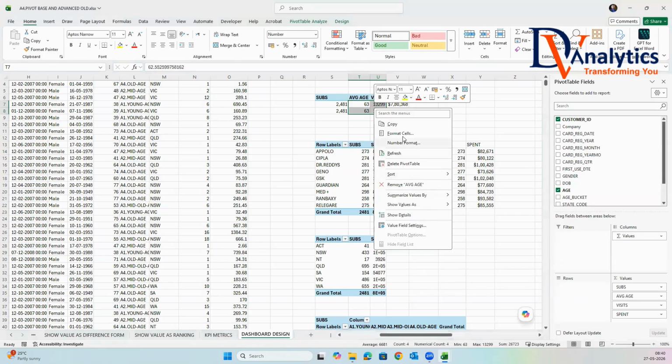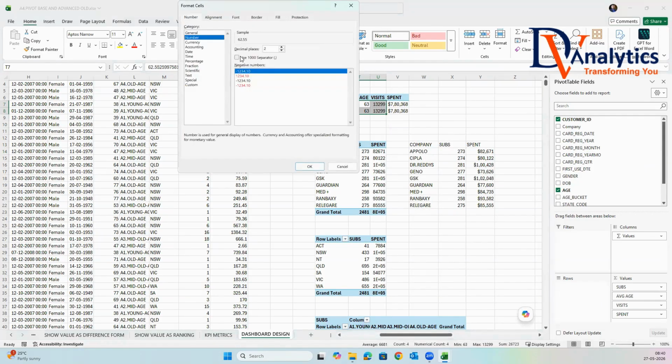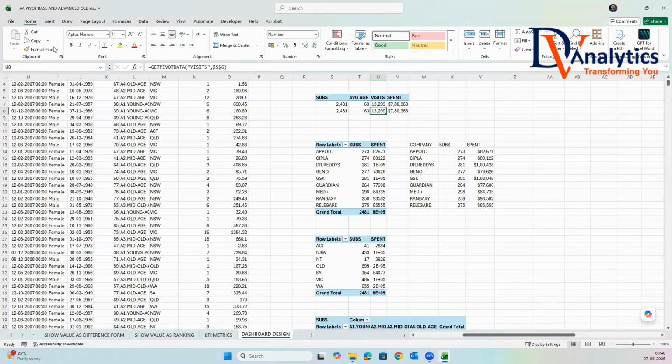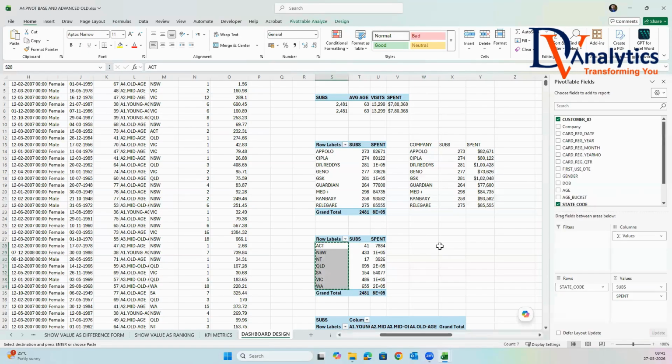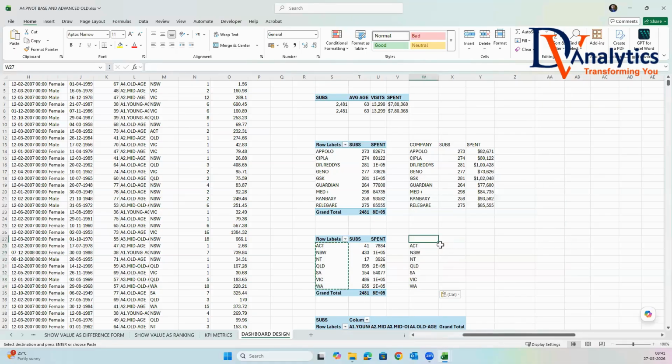Format number, format cell, make it a number with a 1000 comma separator. Done. Select the format painter and apply it here as well. What you have done is get it company wise, subscriber and spent. Then you can select this state code, paste it over here, call this state, and get the subscriber and the spent here.